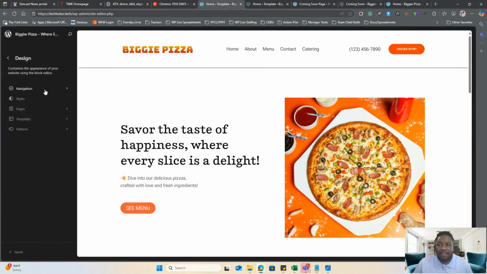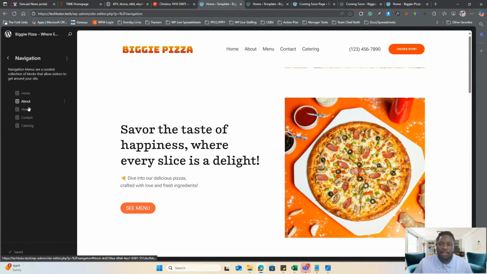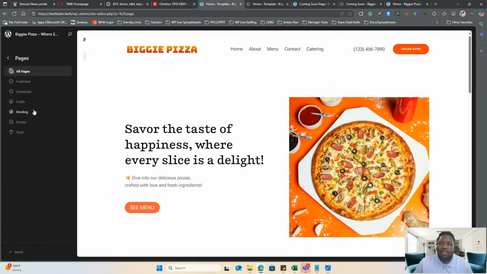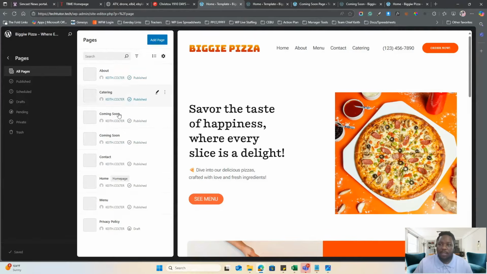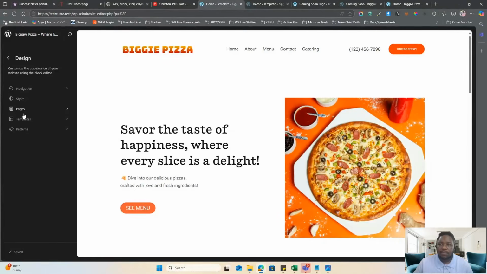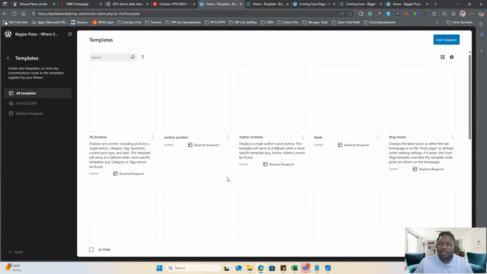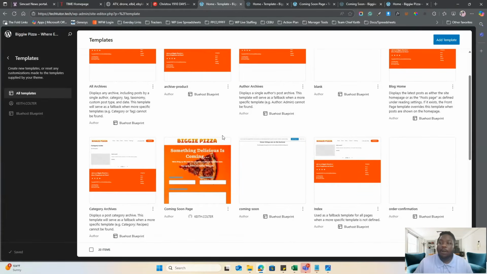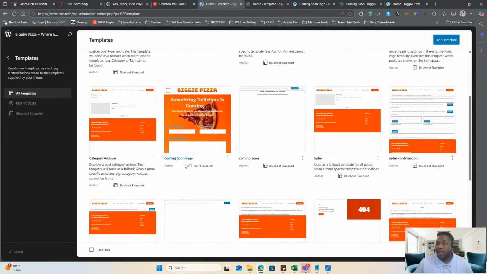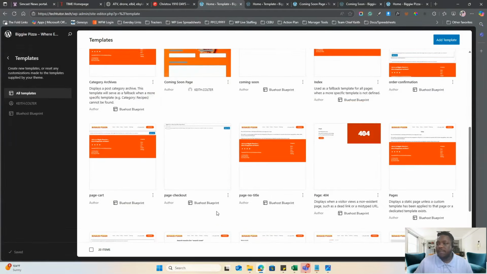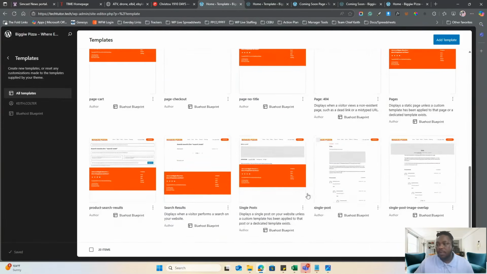You'll see you have the navigation options here where you could edit pages. You can add things here to the menu. We also have pages where you can see the pages that you already built and created. And then we have templates. These are page templates that you can use and set for certain pages. You could create a template for a specific page, or if you want to build out your checkout page or your 404 page, you can control all those items and what can be displayed.